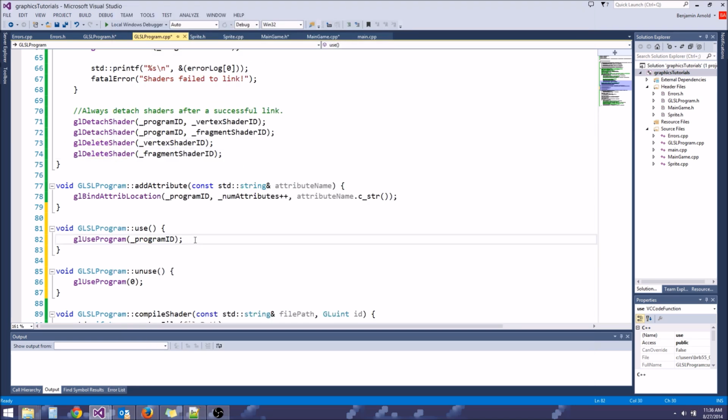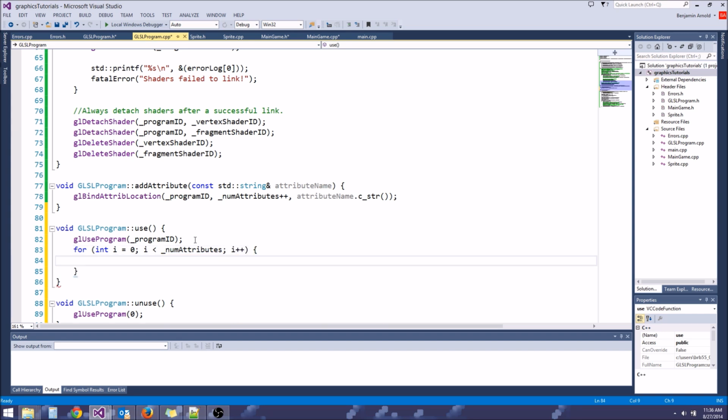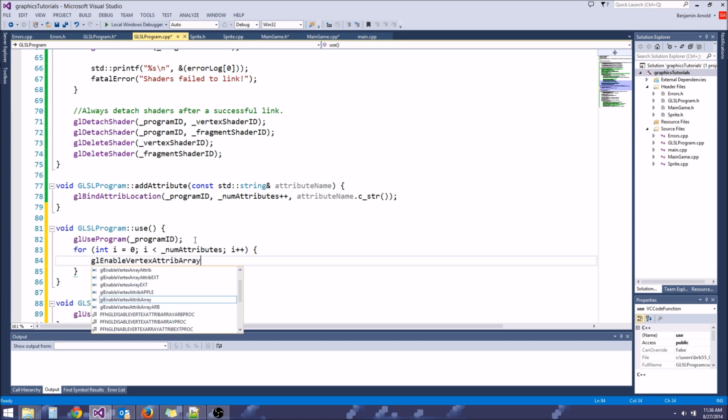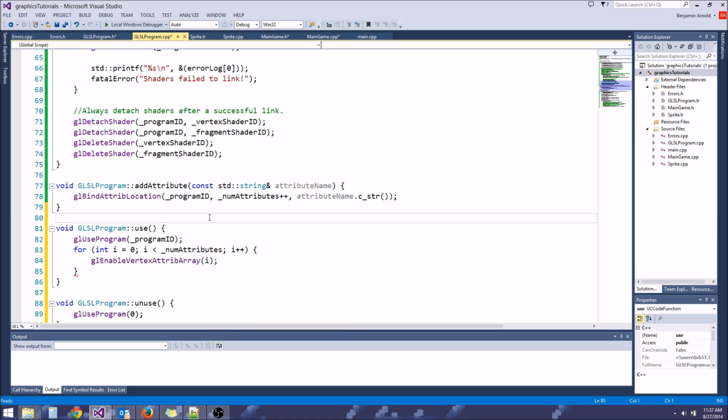So what we can do is use a for loop: for int i equals 0, i is less than num attributes, i++. For each of these, we have to enable it. Otherwise, our shader isn't going to be able to use it. So we're going to say GLEnableVertexAttribArray, and we're going to enable i. Since our num attributes is only going to be 1, this is going to run just one time, and we're going to enable vertex attribute array 0.